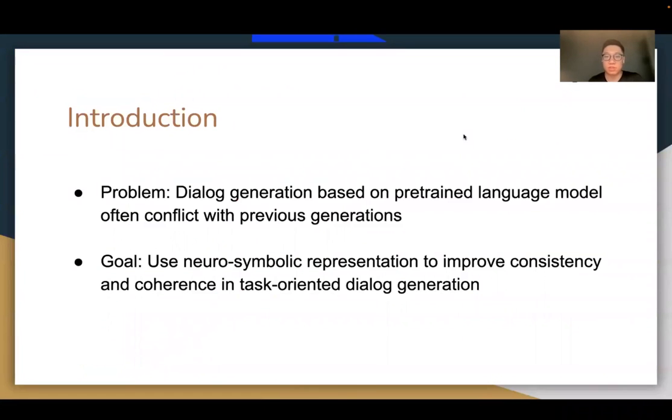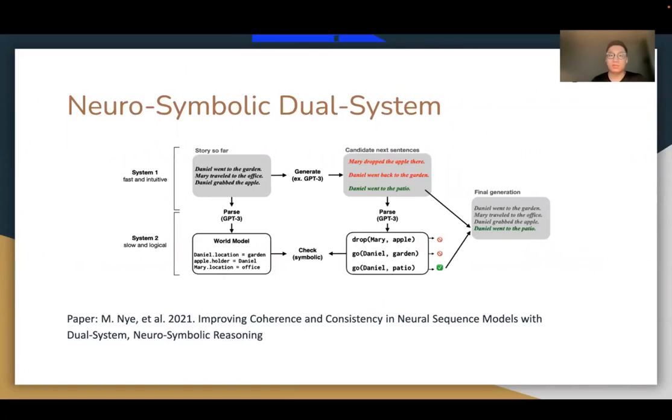When doing dialogue generation, we always face a problem that the next generation factually conflicts with the previous generation. Our goal is to use neuro-symbolic representation to improve both the consistency and coherence in task-oriented dialogue generation. The neuro-symbolic dual system is from MIT's paper last year.